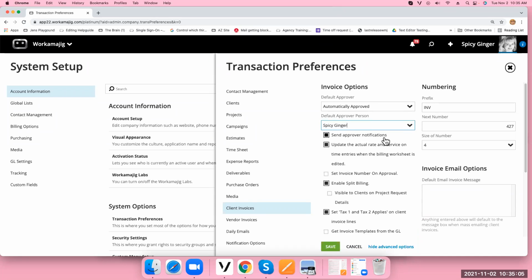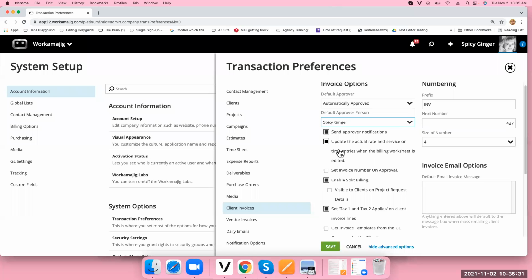All right, so send approver notifications, that's on by default. If you want to switch it, it's just saying you'll be getting an email or something in your bell when an invoice is approved if you are part of this process on the project. Typically, you want to update the actual rate on the service when the billing worksheet is edited. We're not talking about billing worksheets, but we want our service rates to match what's on the billing worksheet. So if the service rate changed, we can update that in the middle of the project when you go to do a billing worksheet.